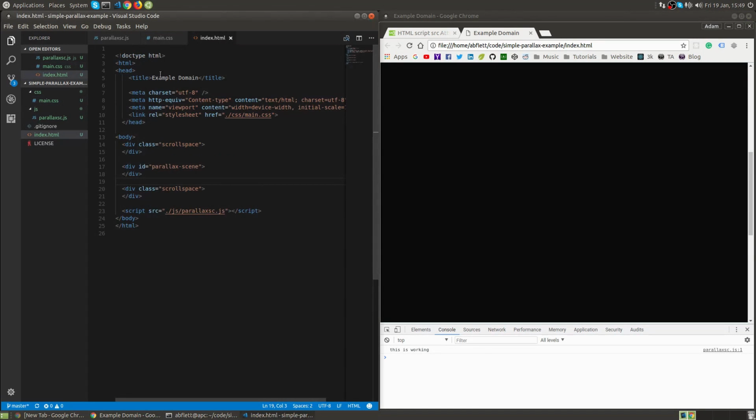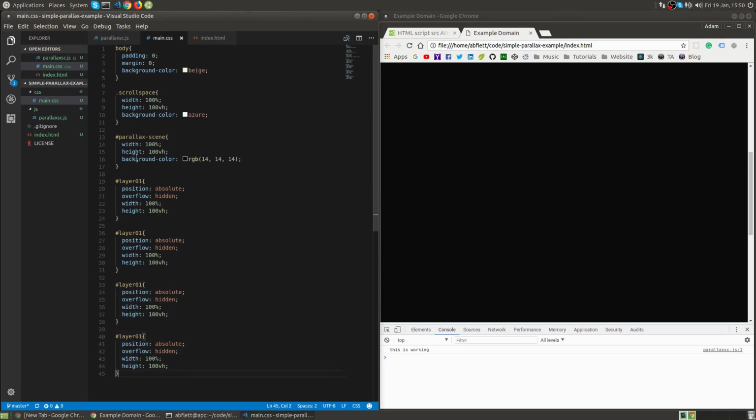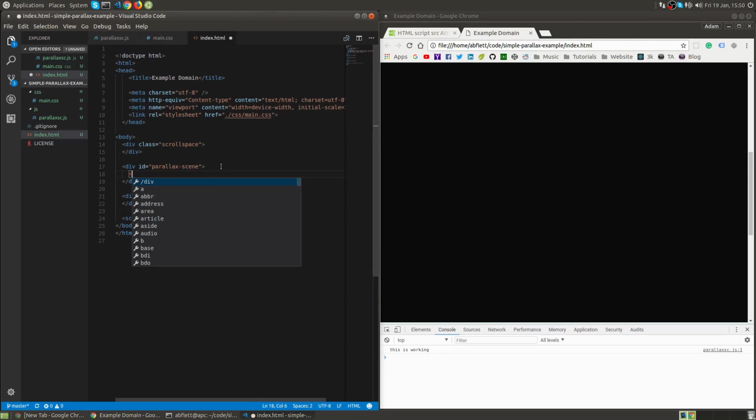I now create a layer style. This one's going to have the same dimensions as the scene, but now I'm going to add a position absolute and an overflow hidden, so objects do not push the div to different dimensions. There is going to be approximately 4 different objects in this scene, so I make a layer for each object, numbering them 1 to 4 for the time being. Go back to the HTML file, and inside the Parallax scene div, add in the layer divs that you created in your style sheet.